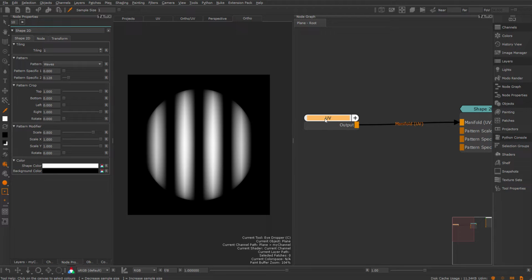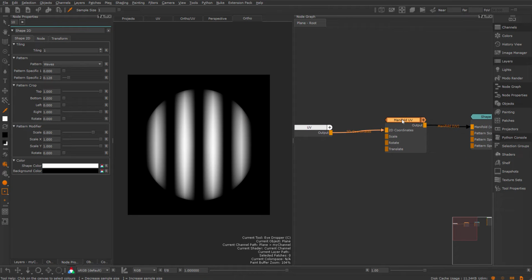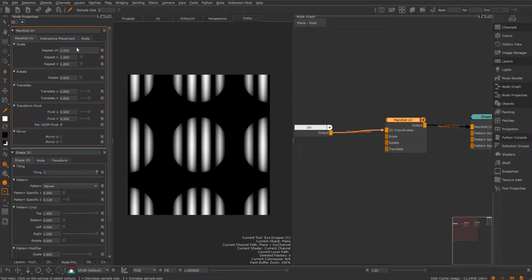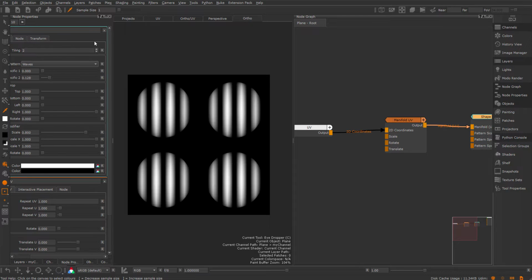Now I want to have control over these UVs, so I'm going to put in a manifold UV in between, just for later use, so I can control the tiling. For example, if I go in here and increase the tiling, you can see I have tiling control this way. This is similar to changing the tiling directly in the shape node, however this way I have additional controls.